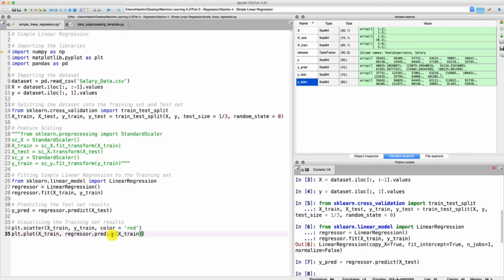Yes, because we want to make the distinction between the observation points above and our regression line. So since we chose red for the observation points, here we'll choose blue. Or you can choose whatever you want. That's just my personal preference, but you're welcome to try something different. And here it is. This second line plots the simple linear regression fitting line to our training set.